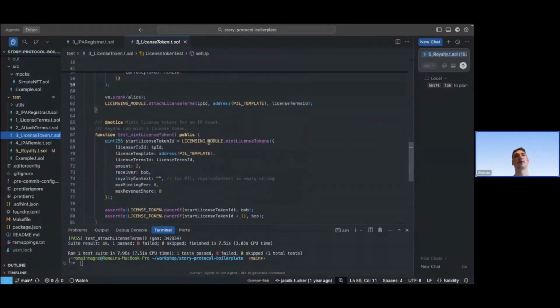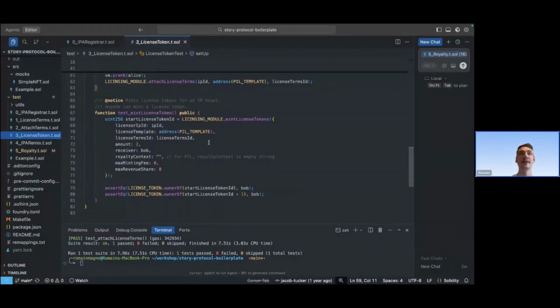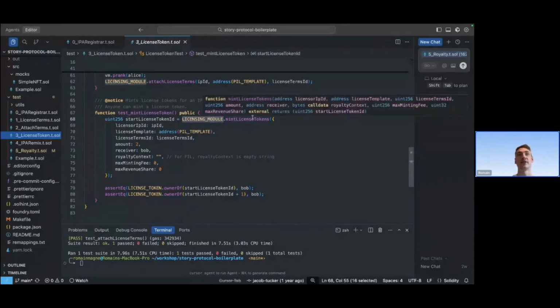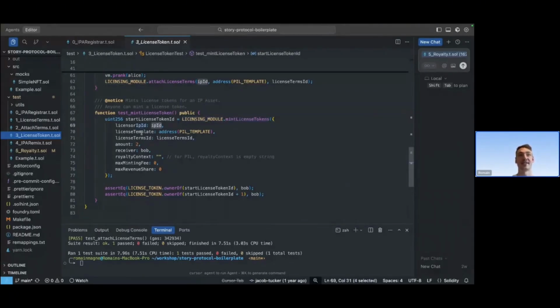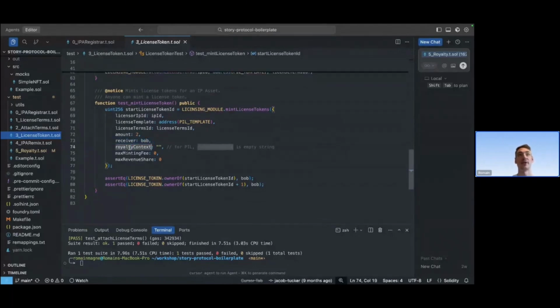And then how it works to mint a license token is that you interact with the licensing module and you mint license token of a particular IP using the same license template as always, using the particular license terms ID you want to mint a license from. Let's say, for example, you want to mint 2 licenses. The receiver is Bob, like Bob wants those licenses. You can ignore the royalty context parameter for now, you just leave it empty.